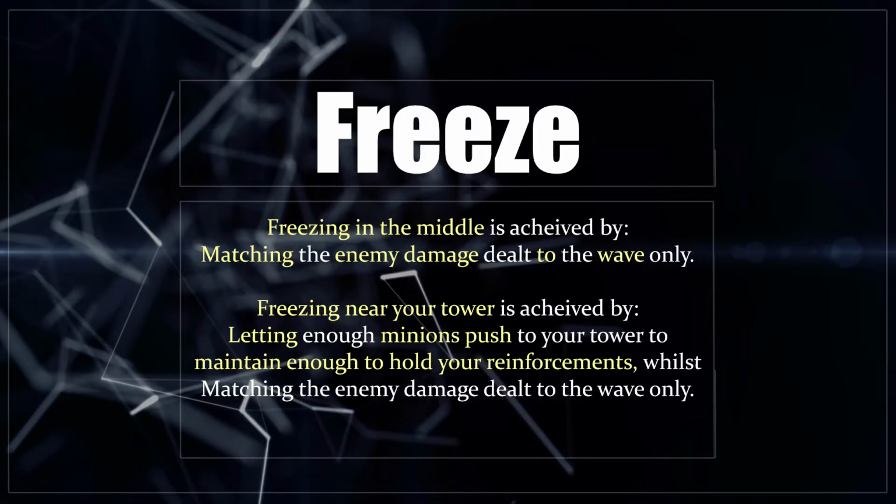So there are two main places that you'll want to freeze your wave. You'll either want to freeze in the middle of the lane or towards your tower. If you were to freeze in the middle of the lane, you'd want to match the enemy damage on the wave. So for example, if an enemy deals 100 damage to a caster minion, you're going to want to do 100 damage to their caster minion to keep the wave in that state. This will keep it so the waves keep crashing in the middle of the lane.